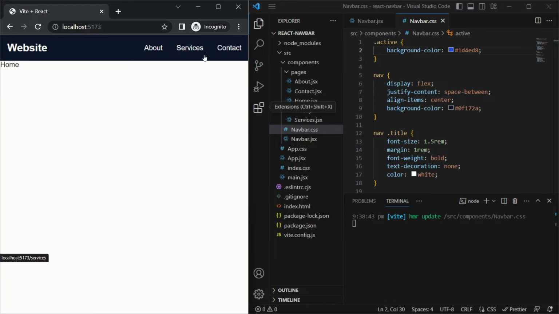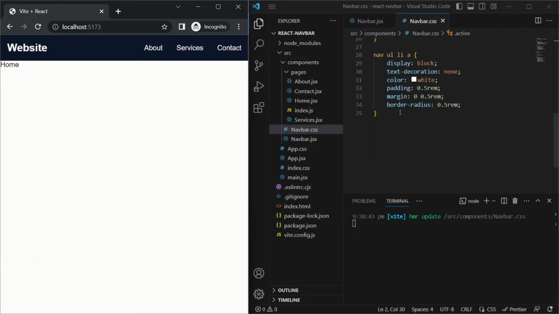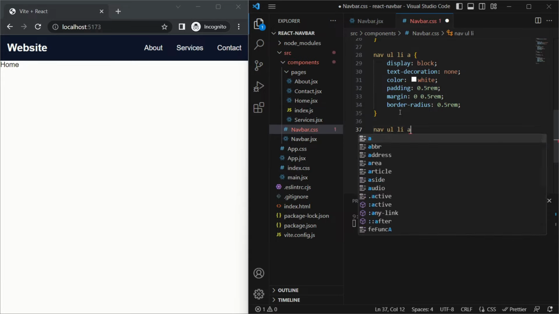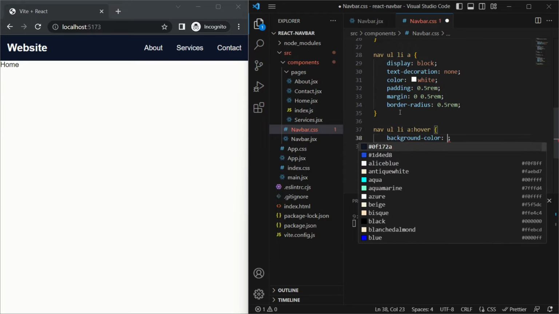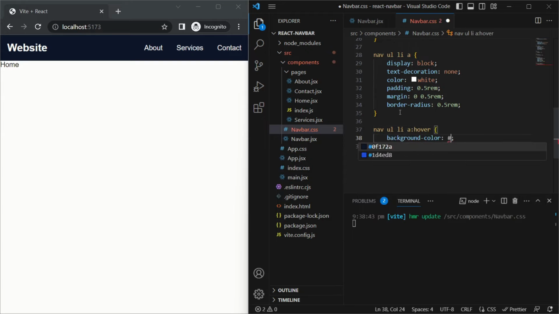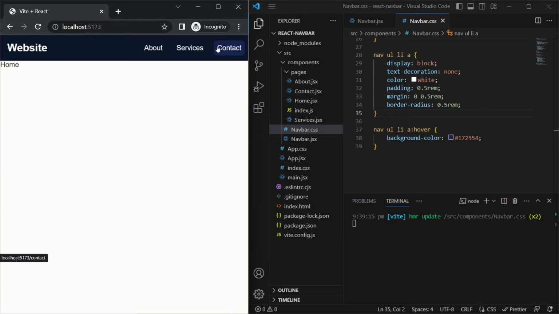Now we also want it to be highlighted when we're hovering over a link. So we'll go to the bottom over here. And usually what we would do is say nav ul li a:hover, and we'll give it a background color of #172554 and save that. Now, if we hover over any link, it gets highlighted, but we'll see some unique behavior.